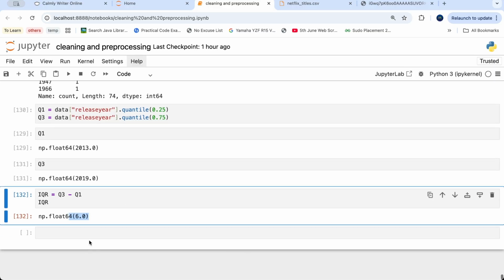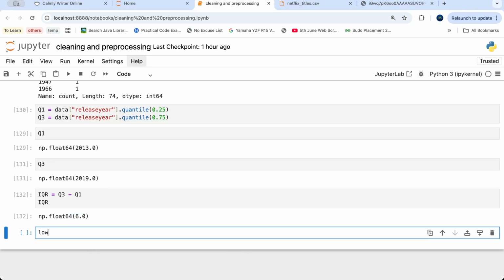Now let me try to find the lower interquartile range, which is lower will be equal to... Now these are some mathematical formulas, so if you don't know about them, it's completely fine.